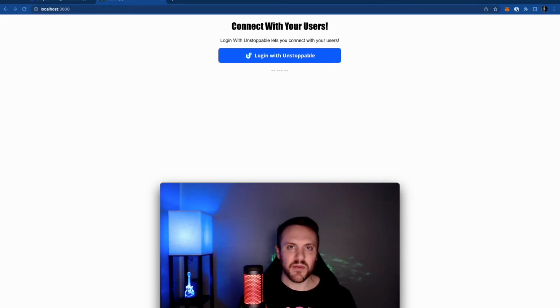Login with Unstoppable gives apps a way to connect with their users. When users connect using their wallet, you don't really have a good way to get in touch with them, not a way to grow your relationship with them. But when you use Login with Unstoppable, you have a way to get in touch with the users, and that's through the optional email scope.